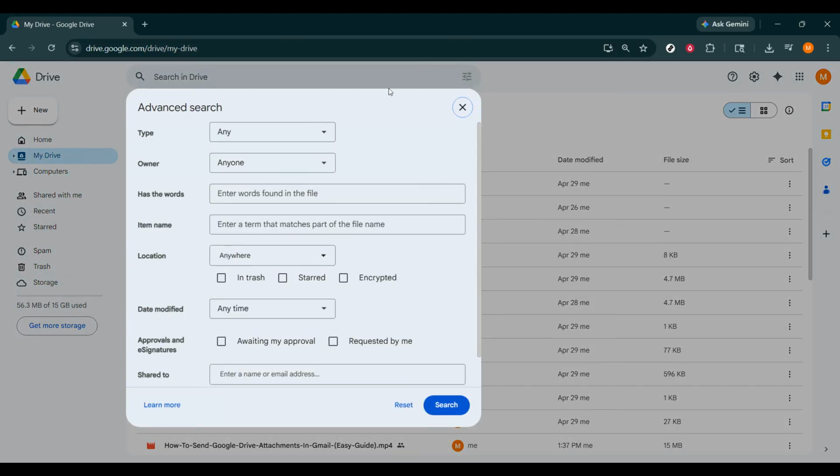It usually looks like sliders or adjustment lines. When you click that, Google Drive opens a filter panel that gives you more advanced search options. This is the part that makes it much easier to find exactly the files you shared with one person.